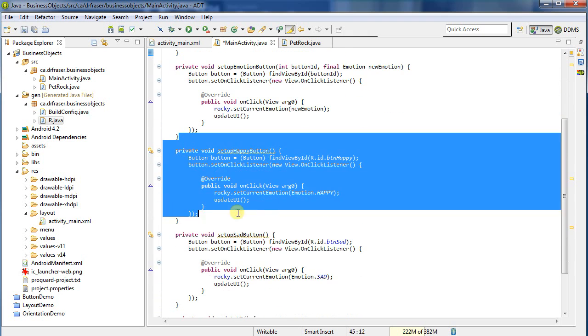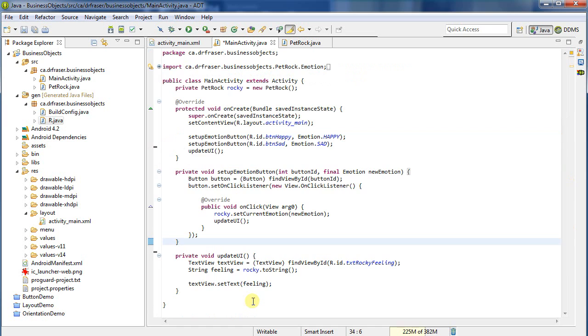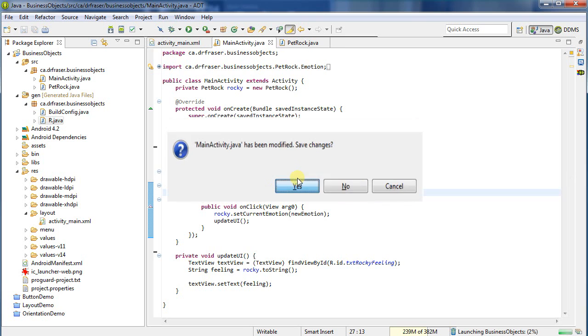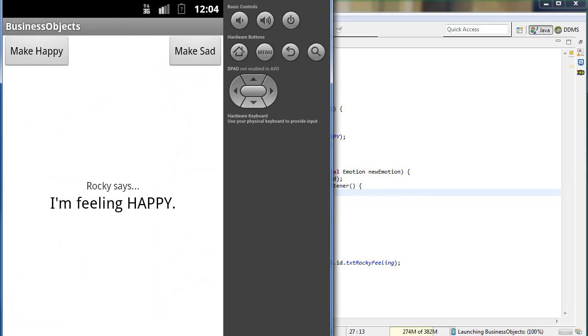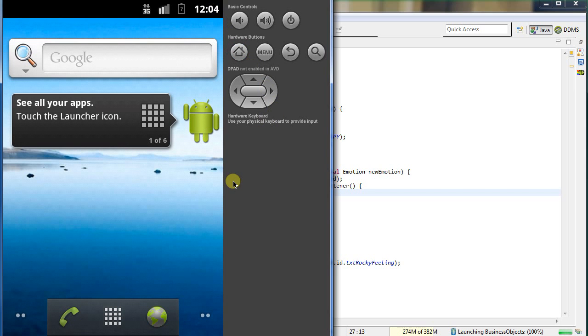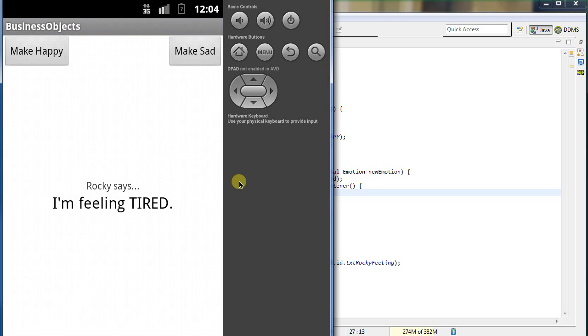Now, the magical thing is, I can delete code. I've got the same functionality, I just have less code to maintain. I'll run that, saving the file. Coming back over here, we should see no difference. So this was an example of a refactoring. I just cleaned up my code. I didn't actually change the functionality. So we start off feeling tired, sad still works, and happy works. That's just fantastic. That is precisely what we wanted.